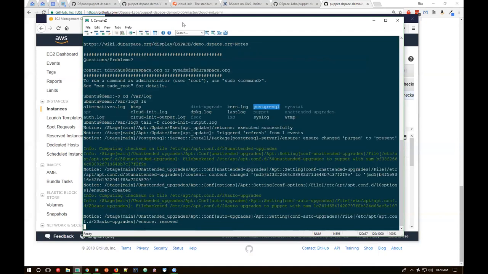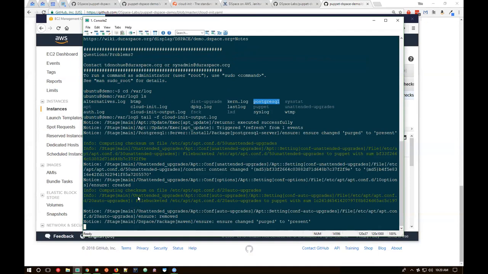How long was I talking? Okay, so it's still doing some Puppet installation here, going step by step and trying to get things installed little by little.